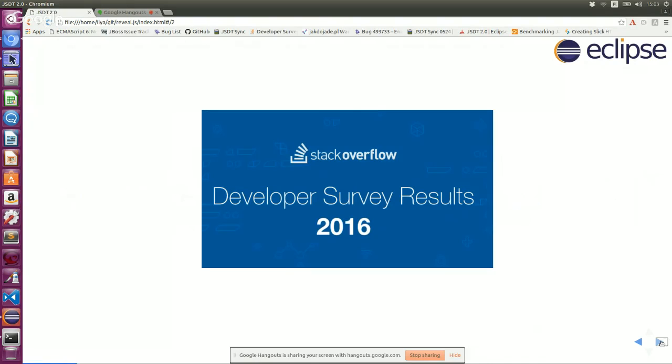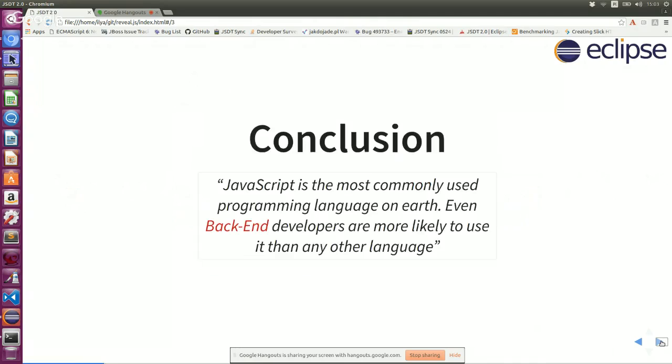There was a Stack Overflow developer survey, which is held on a yearly basis. And this year, more than 50,000 developers shared where they work, what they built, and who they are. One of the main things outlined from this research was that JavaScript is the most commonly used programming language on Earth, and even backend developers are more likely to use it than any other language.